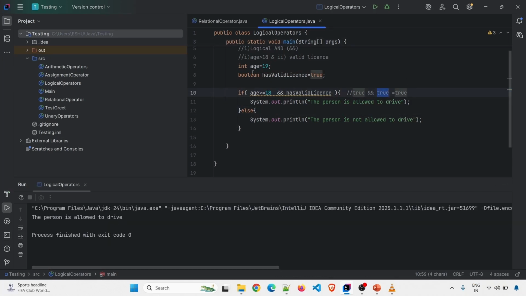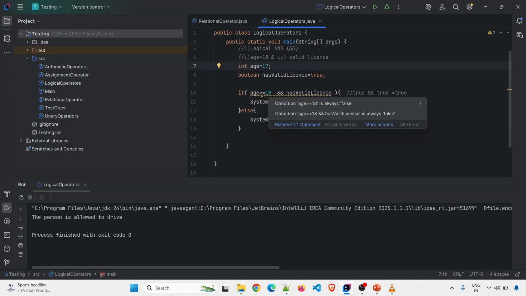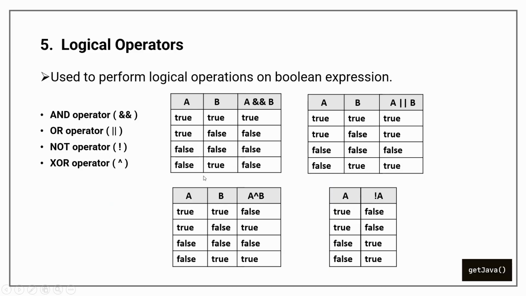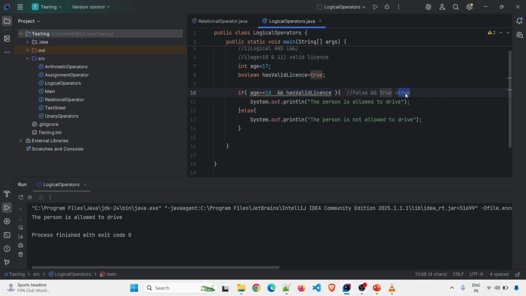Now suppose I make this age less than 18, so I make it 17. What will happen? The first expression, age greater than or equal to 18, will be evaluated. This is false because our age is 17. The second expression, has valid license, is true. Now we have false and true. If we go to our table, false and true should be false. So the output will be false for this expression.